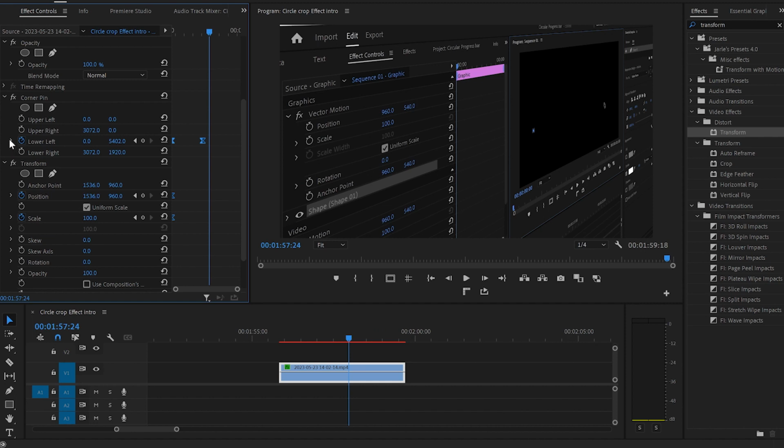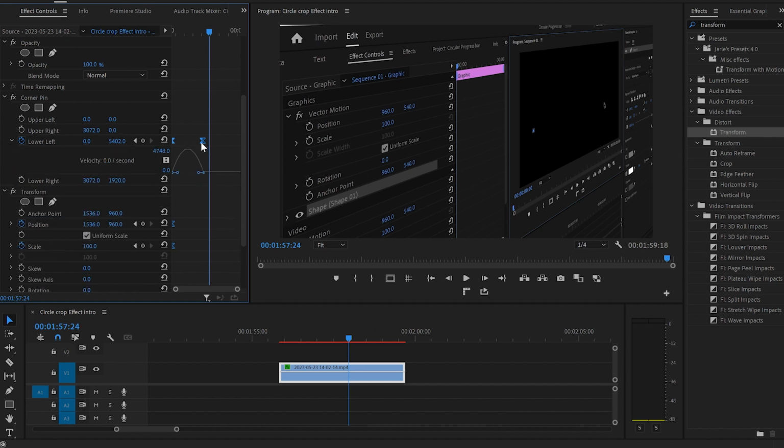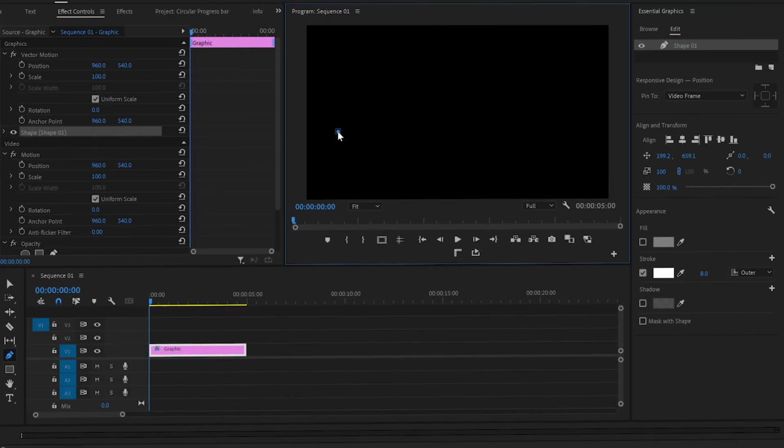I will open the lower left properties by hitting on this arrow, then by dragging the right handle to the left and the left handle to the right, I'll make this hill a little bit steeper. And by doing this, I'll make this animation even smoother. So let's play the animation from the beginning and see what's the final result.